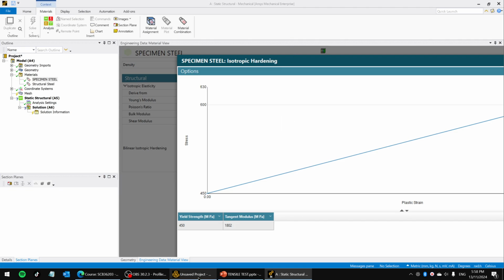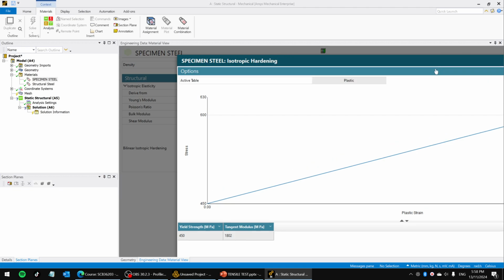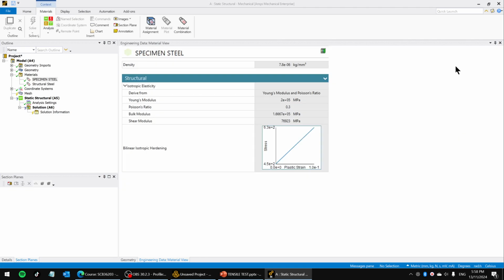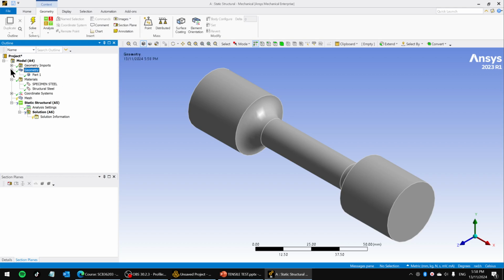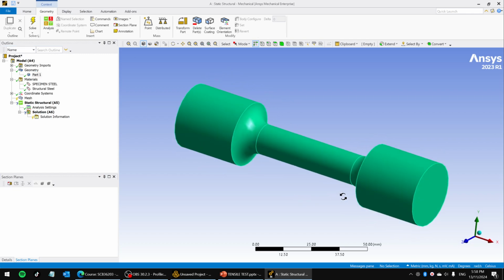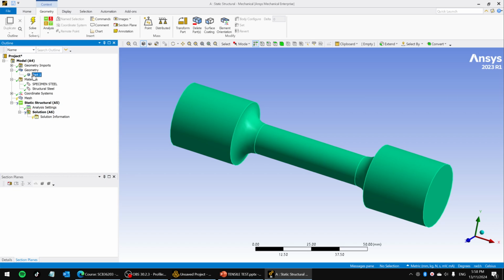This is the graph. 450, zero, plastic strain. This one, how can I make it smaller? Cannot. So under geometry, click plus here, and then under part 1, we need to assign the material.